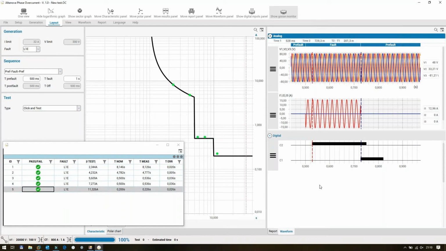Then what is I limit and V limit? So these two are the limits for the current and the voltage. So the current generator cannot generate more than 32 amp, and the voltage generator not more than 300 volt. If we want to change this, we have to use the RTS configurator that will be explained later in this presentation.